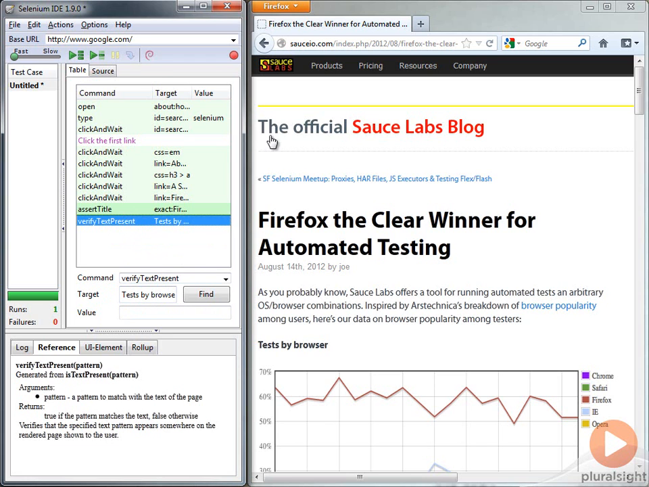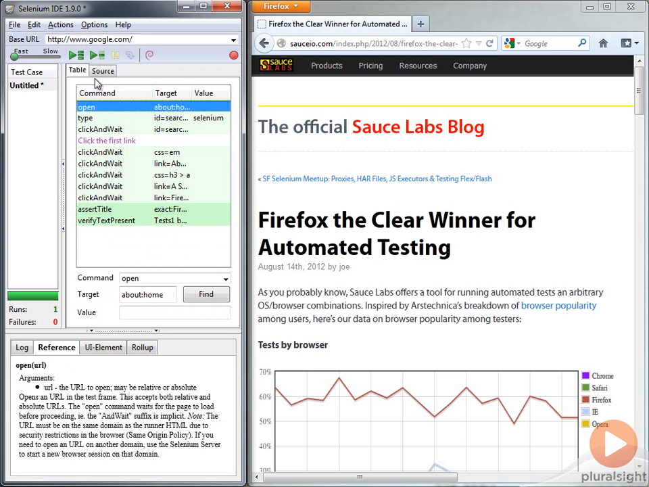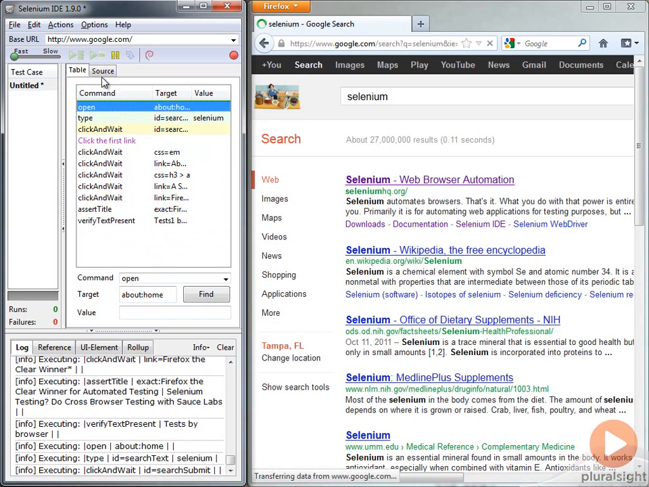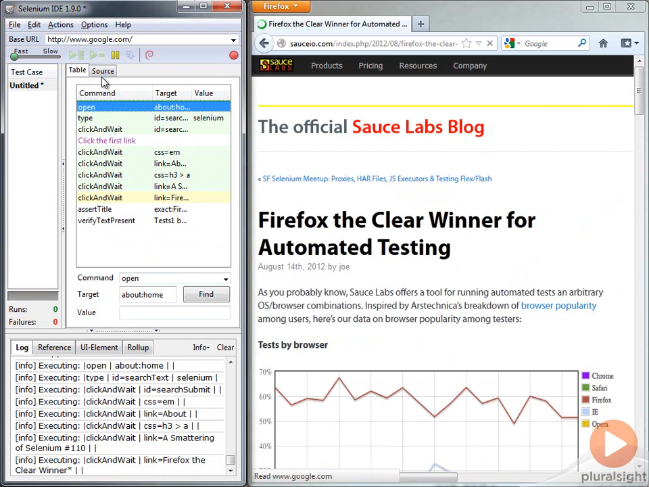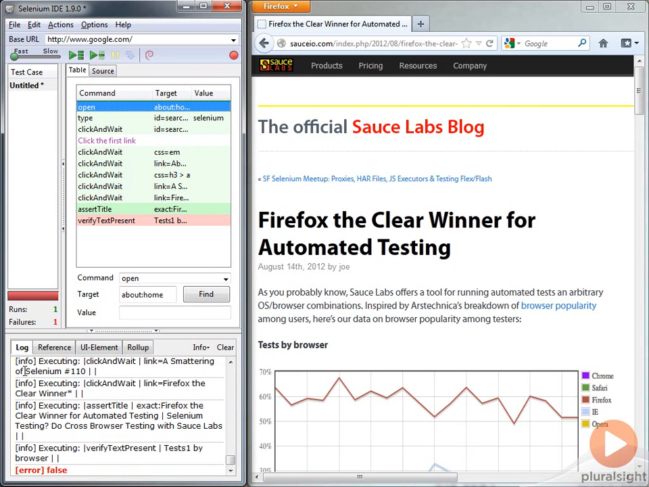And if we change this a little bit, so we say test 1 by browser, and then we run this test again, now we should see that the test is actually going to fail. So this is how you can actually create a test here, and you can see that we get one failure.